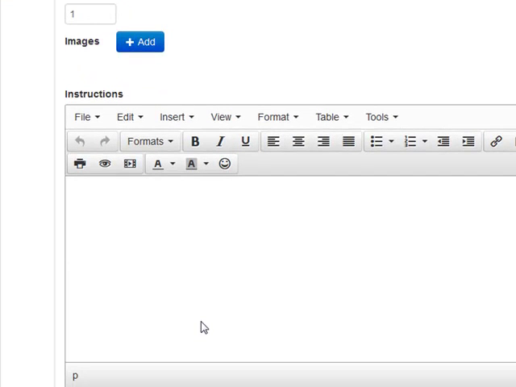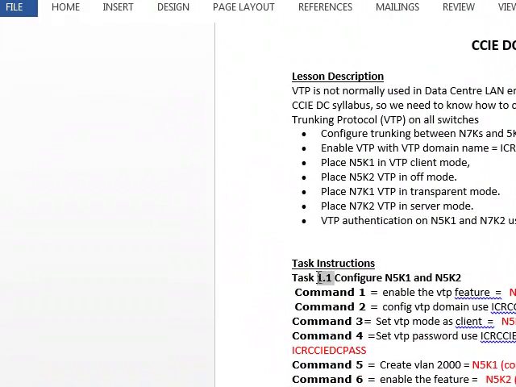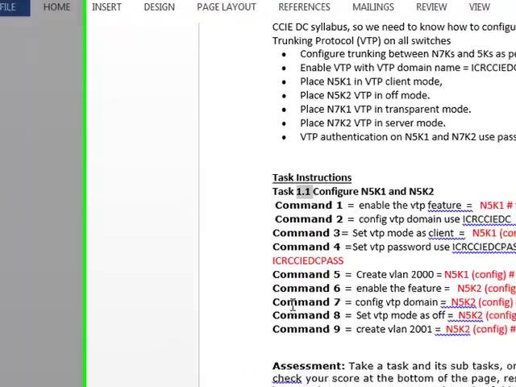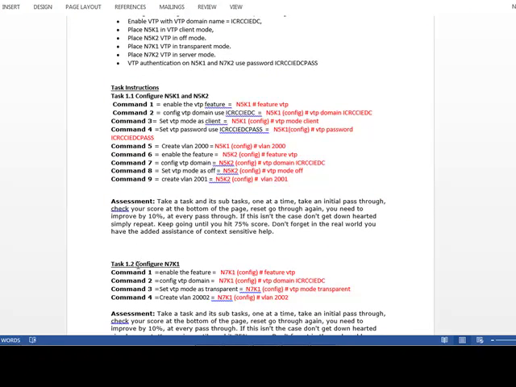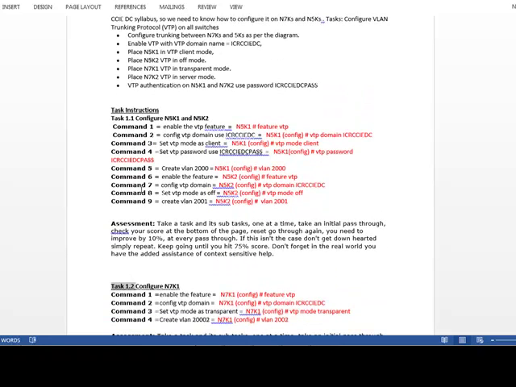So let's go back to the source file. Now you can see in the source file I've got task 1.1. So that means task 1 subtask 1. So here's where we start to get going. You can see below is task 1.2. So we'll come to task 1.2 in a minute, but here's task 1.1.